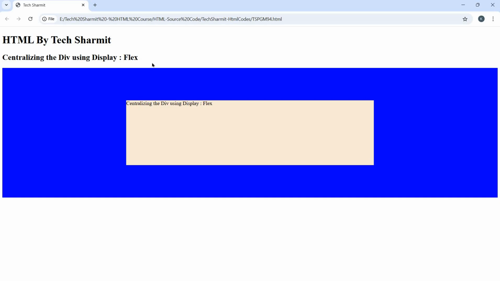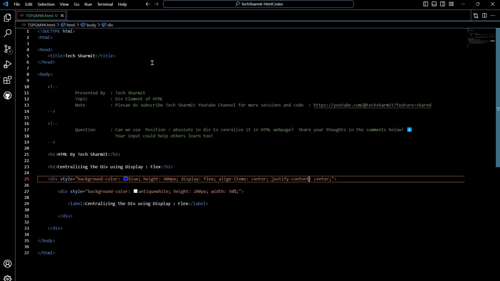Okay, let me explain it in the easiest way. Let's talk about each thing one by one. The first is display flex. This turns the outer div into a flex container, which enables Flexbox layout capabilities. Now what are those capabilities? First is justify content center. This centers the inner content horizontally within the outer div. Then we have align items center. This centers the inner content vertically within the outer div.